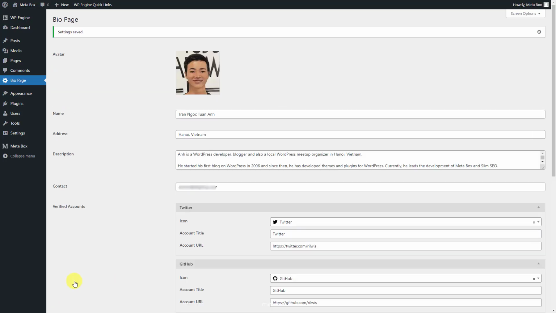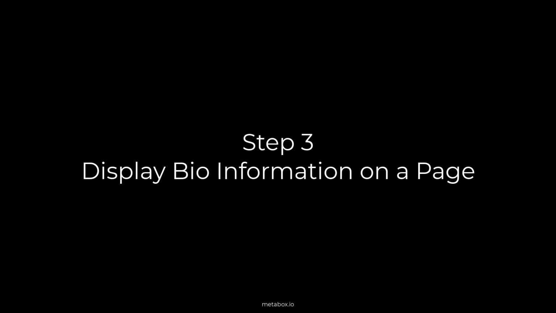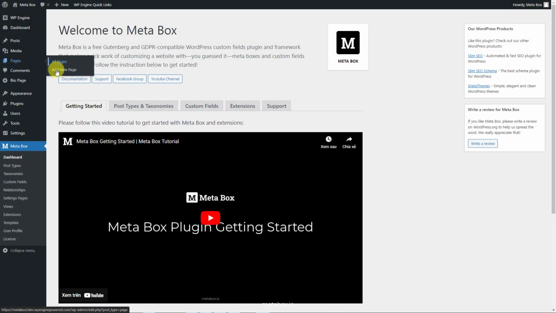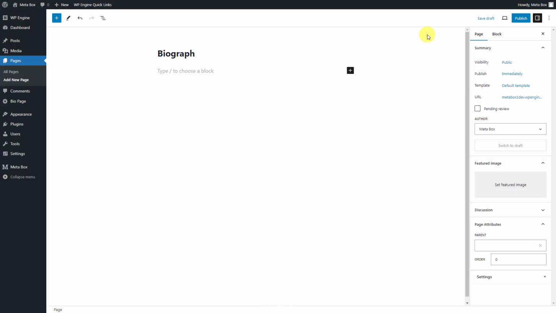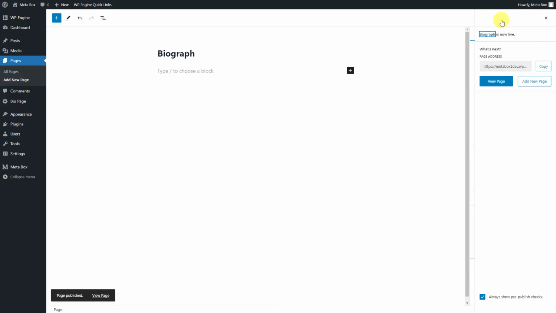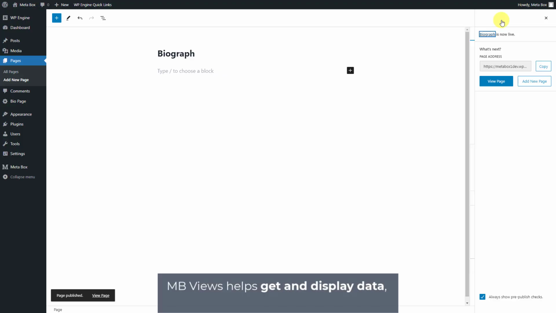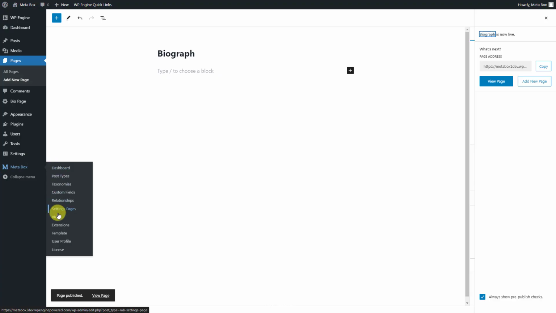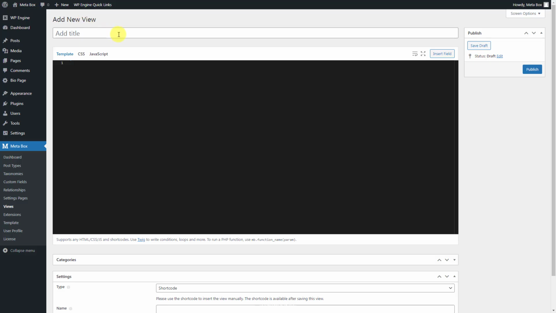Next, we'll display them on the front end. Go to Pages and create a new page first. To display the data, I'll use MB Views. It not only helps get and display data, but also style and add some action easily. Go ahead to MetaBox, Views, and create a new view specifically for the bio page.